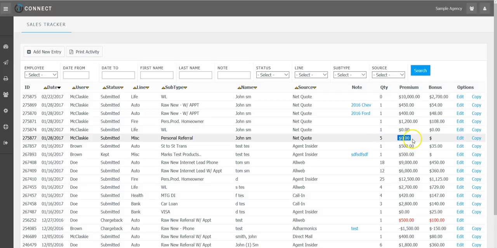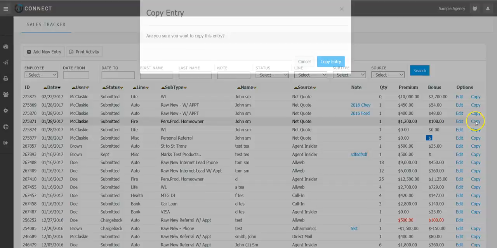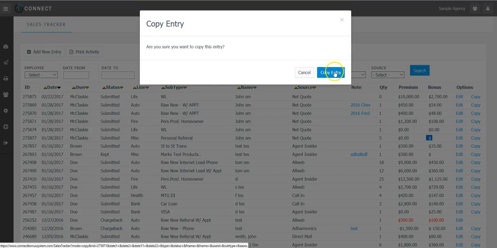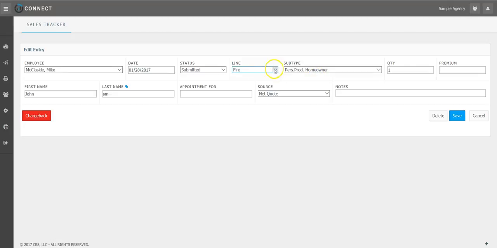You'll see there's no premium and there's no bonus. It's just an activity. Let's go in and put a bank product. So let's say we sold a bank product to John Smith. We're going to go in, we'll say copy, and we're going to go to bank. So let's go to bank.